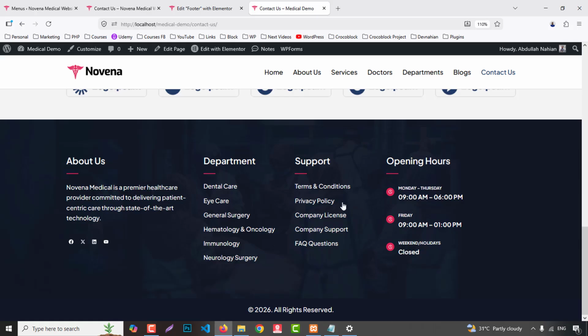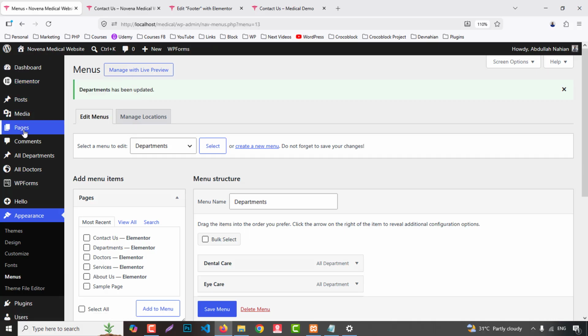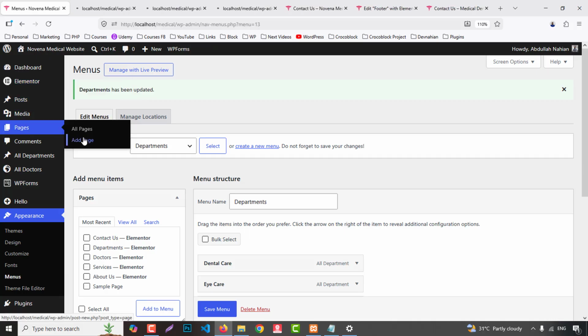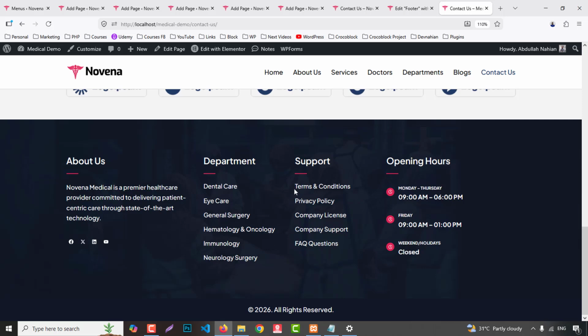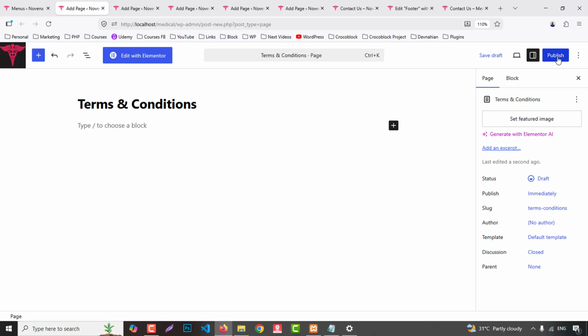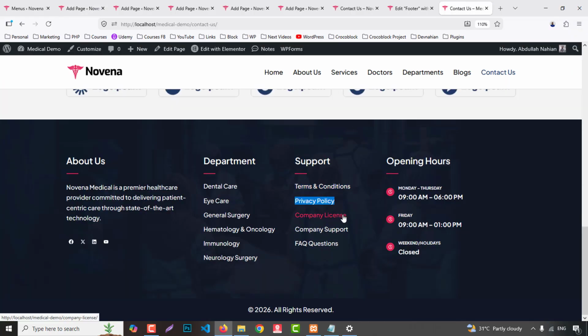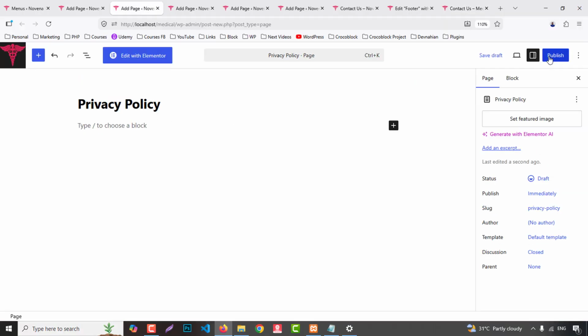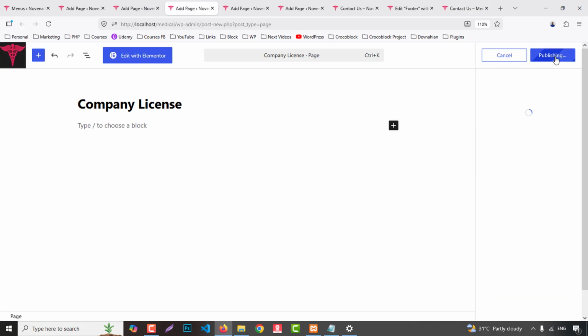Now we have to create those pages: terms and conditions, privacy policy. From here we can just add 5 pages, 1, 2, 3, 4, 5. Just create the terms and conditions page here. Okay, for now just press publish. Then we have privacy policy, so copy the name from here and publish. Then we have company license, so copy from here, then publish.